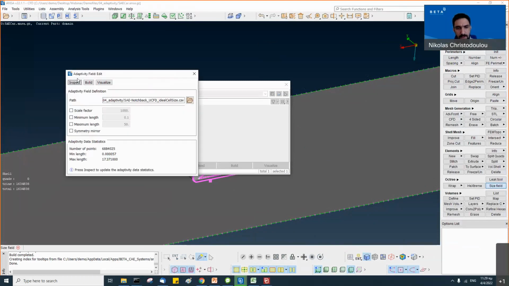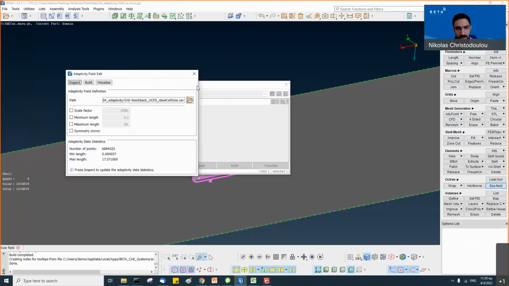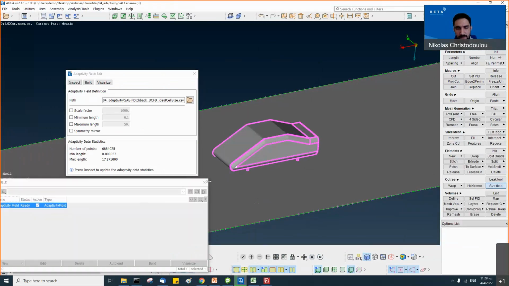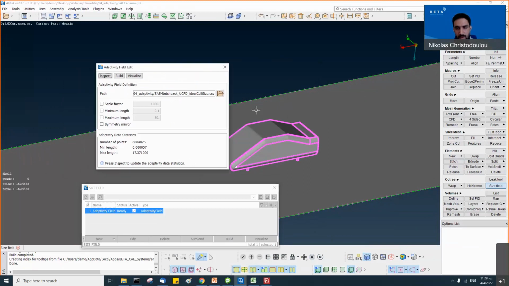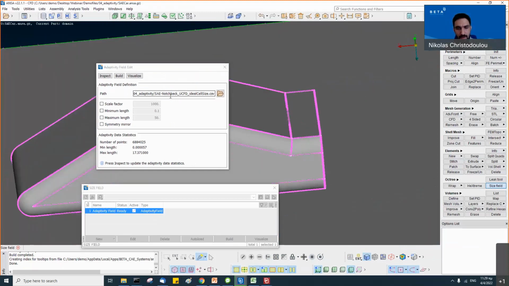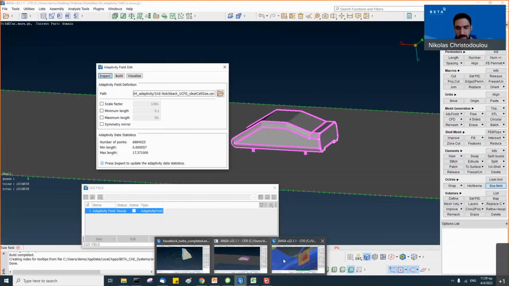So the adaptivity field, you can read the file, and then you can press on inspect in order to inspect actually how this file is represented inside your model. So let's bring it, inspect. This will also take some time. So in the meantime, let's go back here.